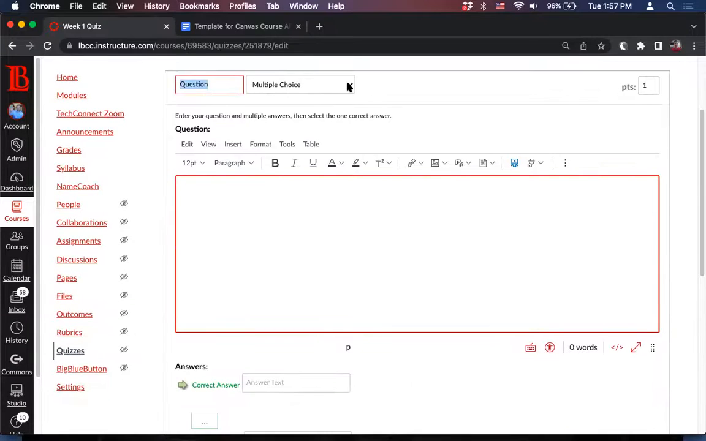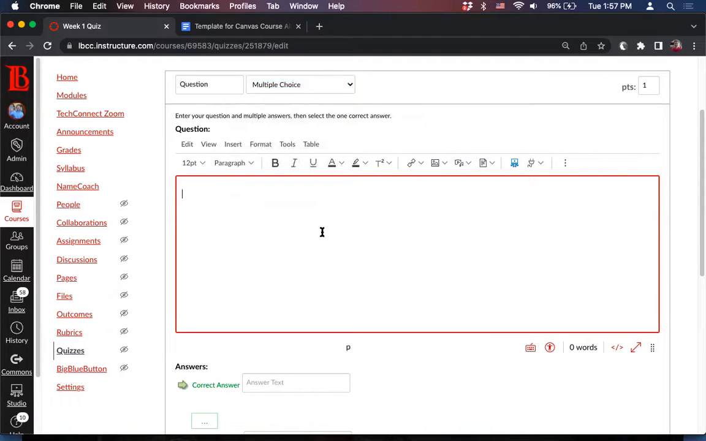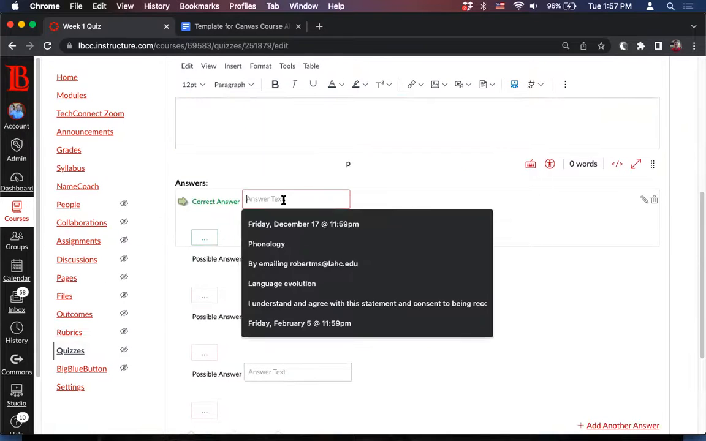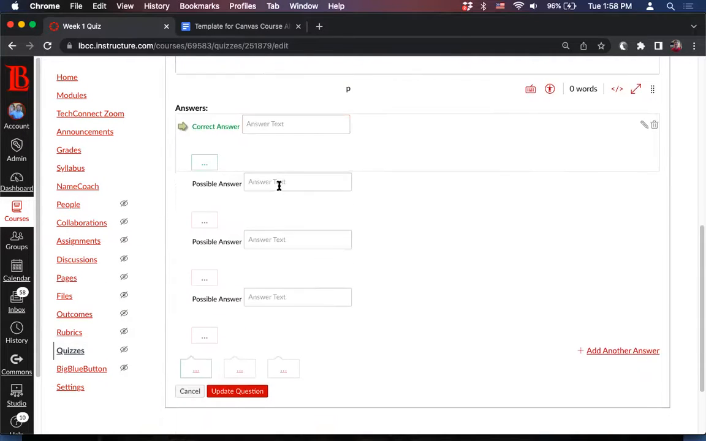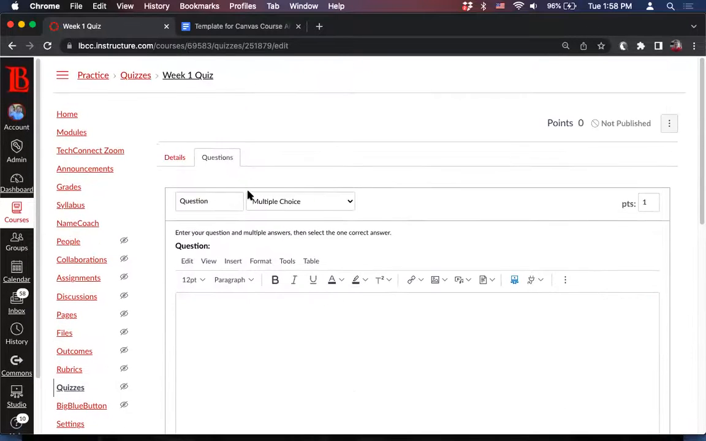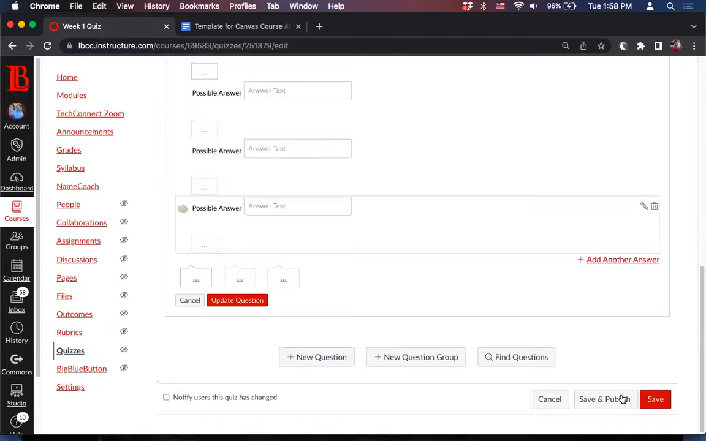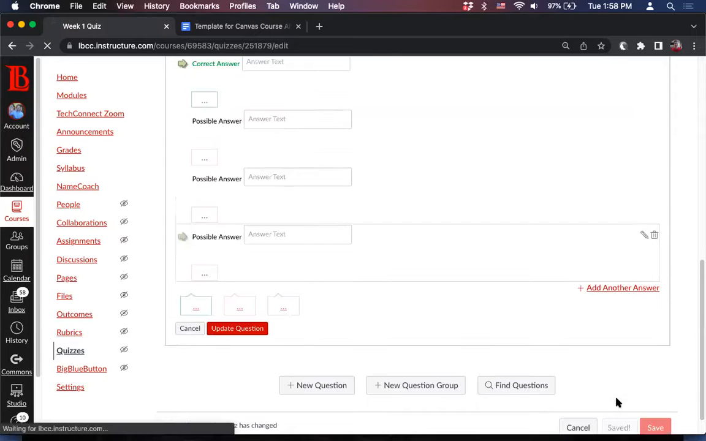And you can select if you want to make a multiple choice, true, false, fill in blank, essay, a formula. Lots of different possibilities here. Whatever makes sense for what you teach, select that one, write the question in the box, provide some possible answers for a multiple choice, and then, of course, click Update Question. Once you have created the desired number of questions, that is the point that you click Save and Publish.